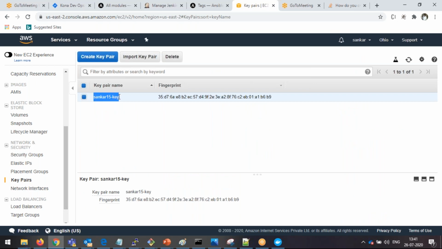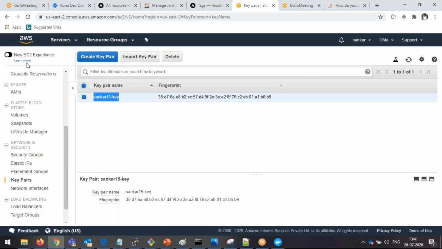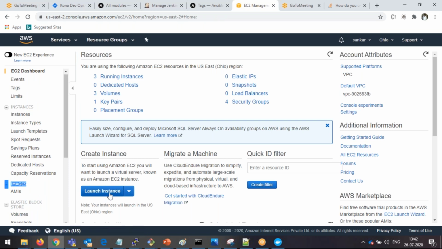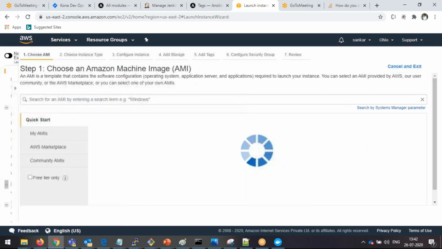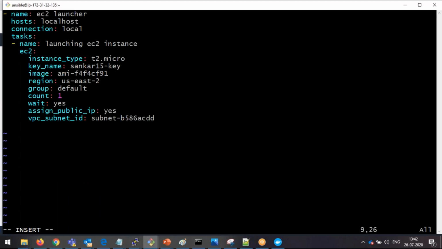Shankar 15 key. This is the key I'm having right now. So in the key part, I'm going to change the key from AWS key to Shankar 15 key. Image OS is required, right? So now here go to the EC2 service, EC2 dashboard, and click on launch instance to get the OS image ID. So now here, these are my AMI IDs. Copy this AMI and here provide the AMI ID.